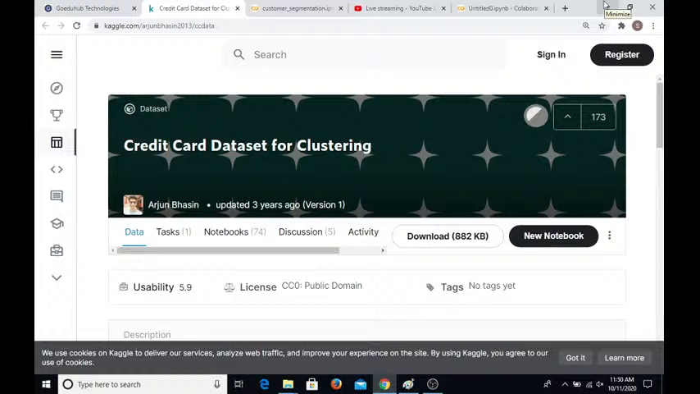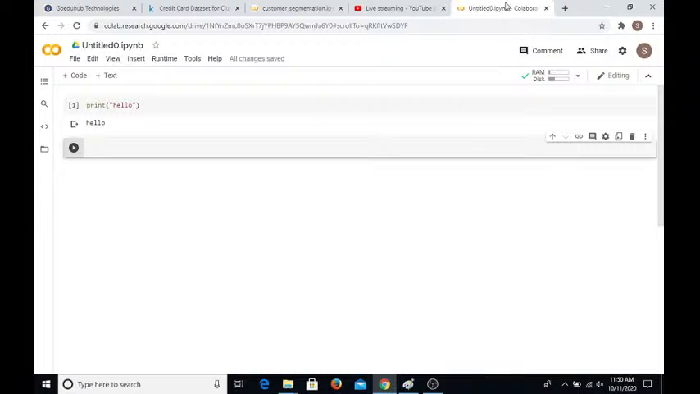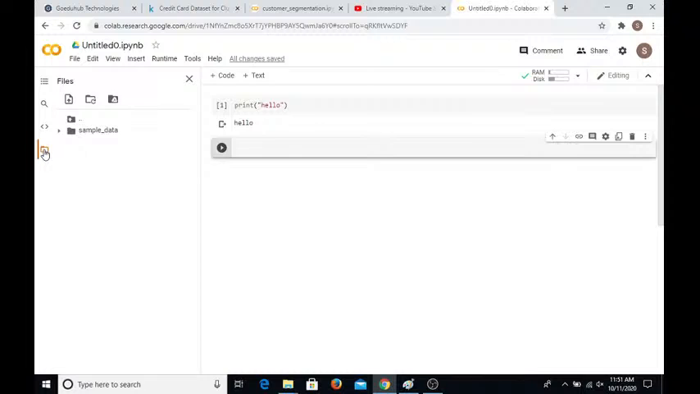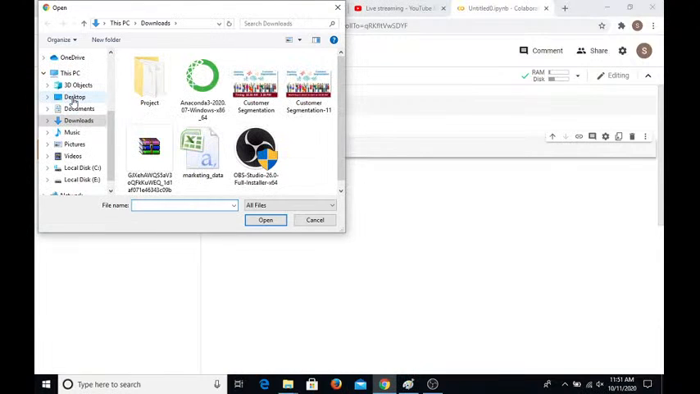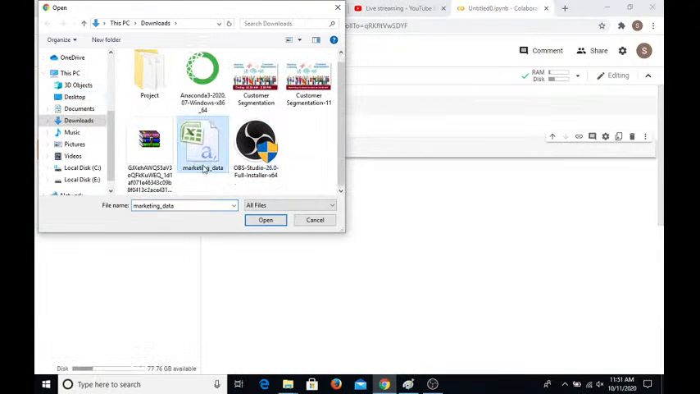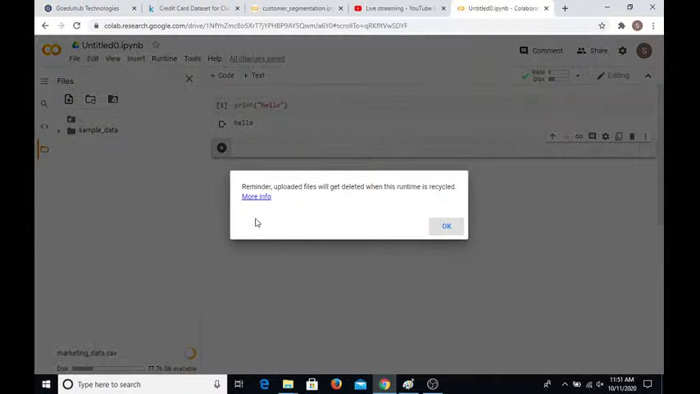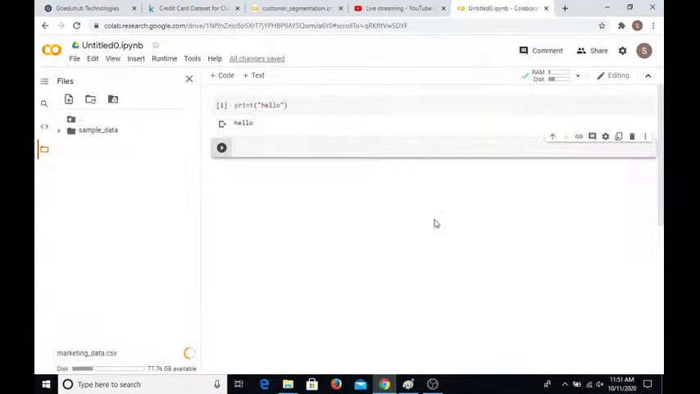Okay, now I'll open my Google Colab, and here I need to upload the file, and then I'll start the execution of this project. You can upload your data set here. On the left side you can see the file icon, and here you can upload a file. There is marketing underscore data. This data set I have downloaded from Kaggle. I have provided the link also.